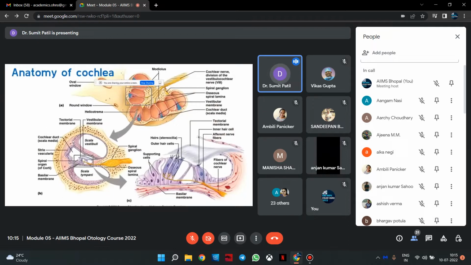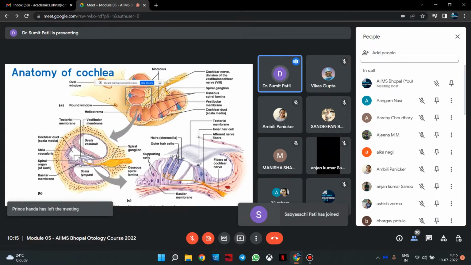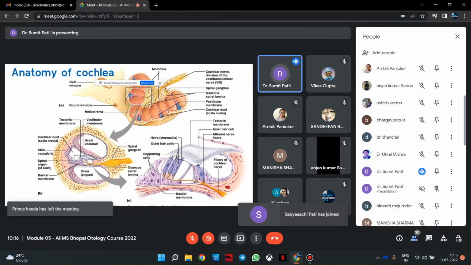Now this is the cut section of this cochlea. When we take this cut section, we know that there are two important cavities, scala vestibuli and scala tympani. But in the middle, we get this cochlear duct. This cochlear duct occupies the middle part of the cochlear canal between scala vestibuli and scala tympani. It is triangular in cross section. The floor of this cochlear duct is formed by the basilar membrane. This is the basilar membrane, and the roof is formed by the vestibular membrane.